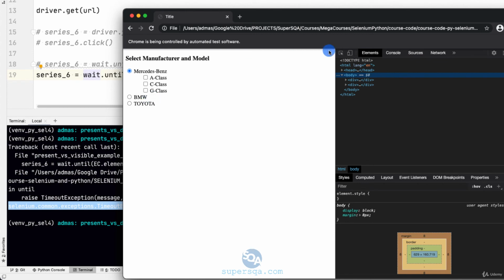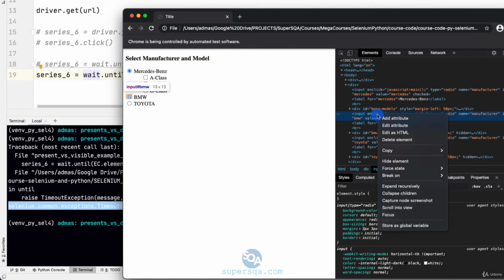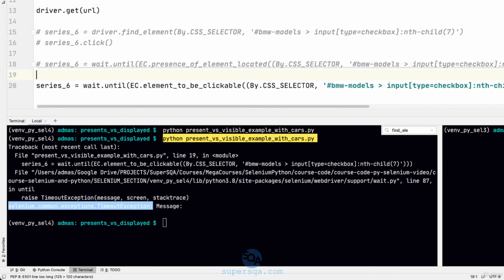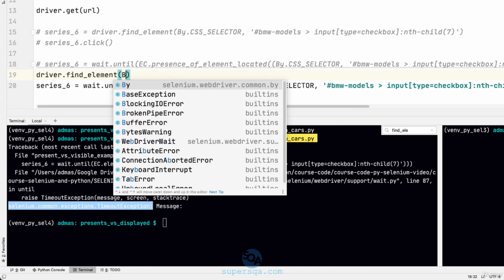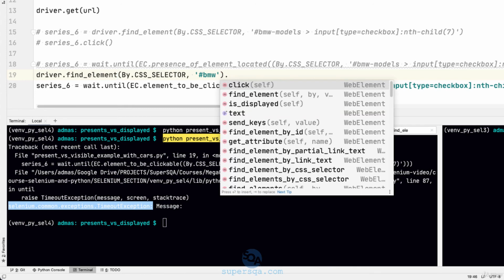Now let me go into this BMW radio here. Let me copy the CSS selector. Okay, so now let's just click that. So I can say driver define element by CSS selector, and this is a CSS selector. Oh, I could have used the ID, and I'll just do click.